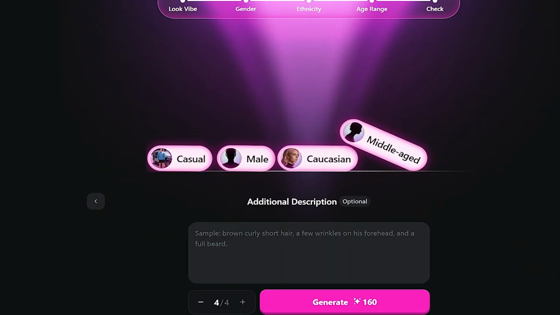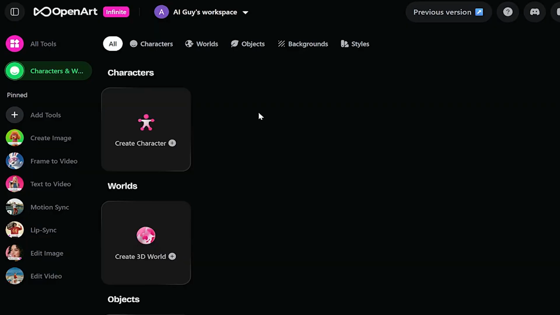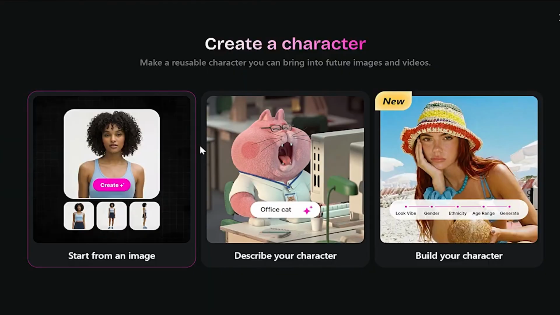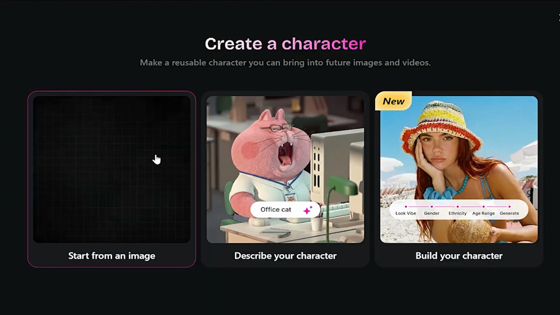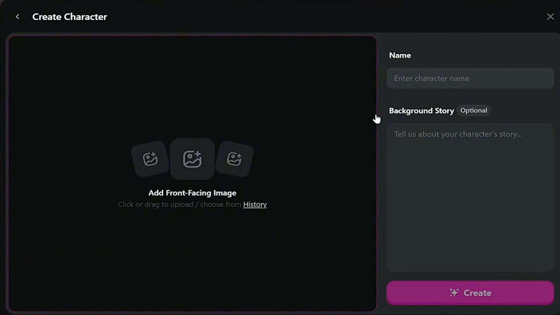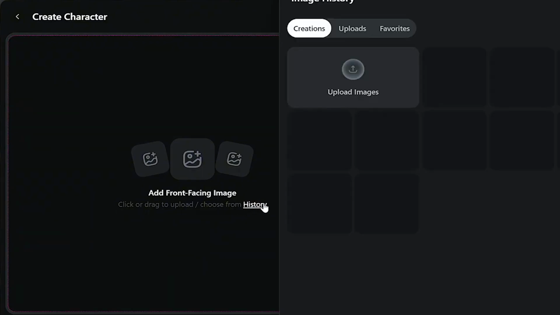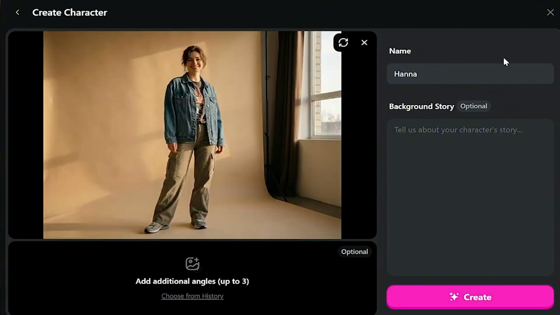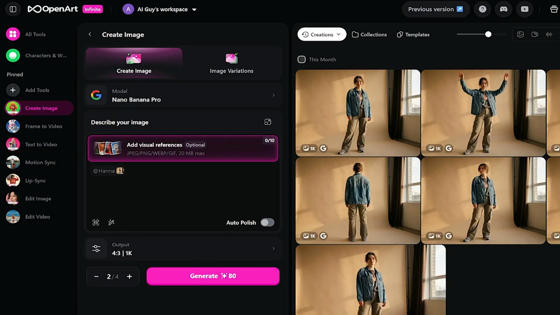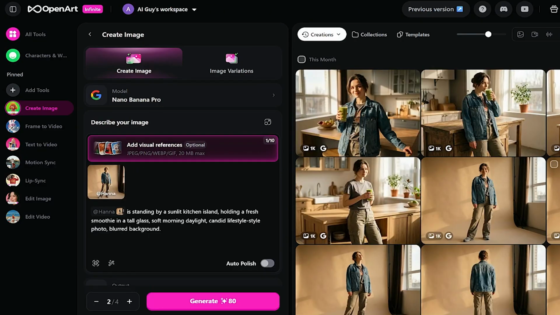From here, you can immediately start using it. Go back to the image creation section, open visual references again, and you'll now see your character available there. Select it, and the AI will instantly recognize the identity. Now comes the interesting part. Instead of describing a random person, you can directly reference your character by name. For example, you can place your character in completely different environments, like standing in a kitchen, holding a smoothie, walking in a park, or interacting with objects. The AI will maintain facial consistency, which is what makes everything look realistic and cohesive.